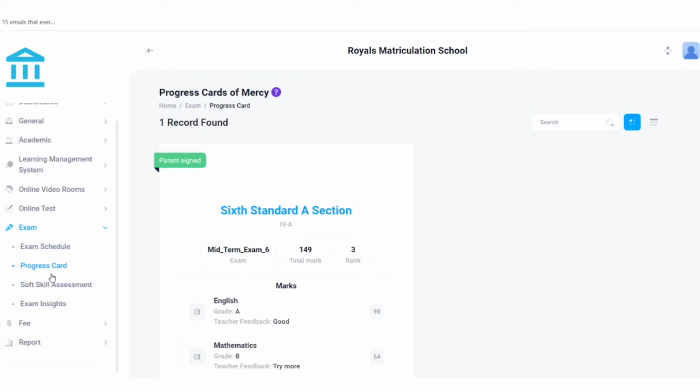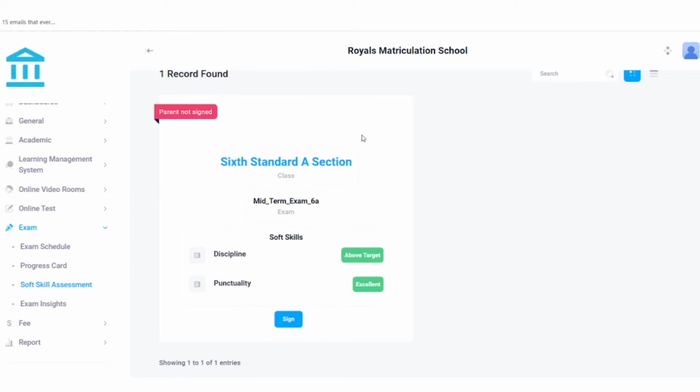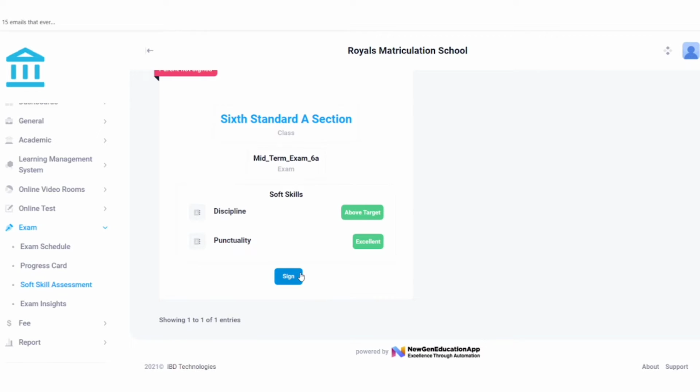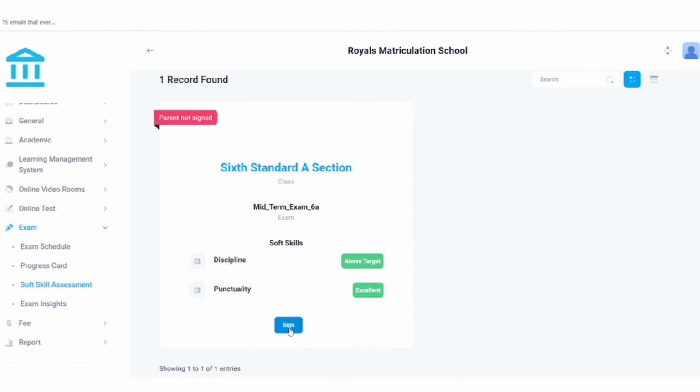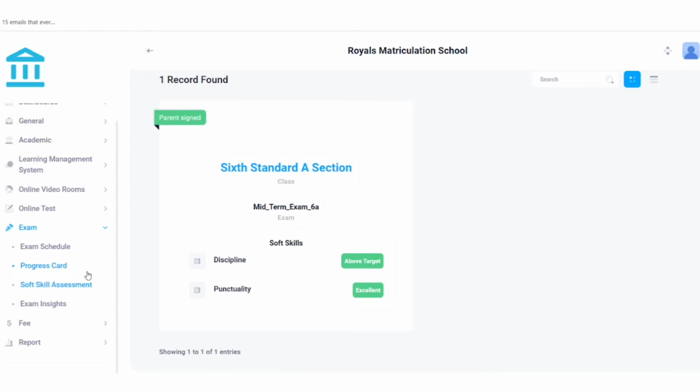So once you're done with the progress card, next comes the soft skill assessment. Click on soft skill assessment. Here you can view the soft skill for the particular examination, and you can view the ratings given to the student. If you want to sign this, you can just click on the sign button and your soft skill has been signed successfully.